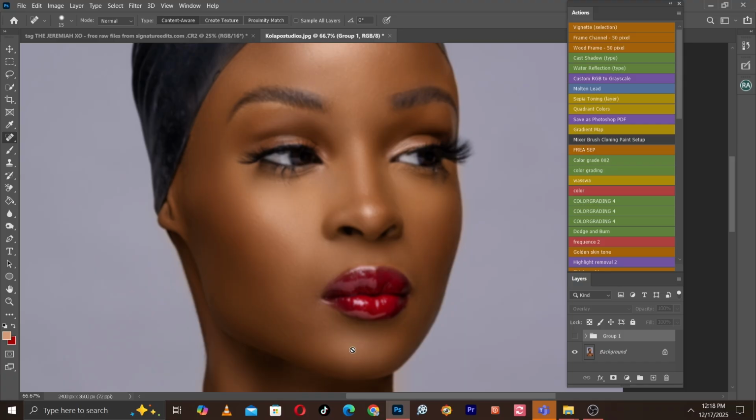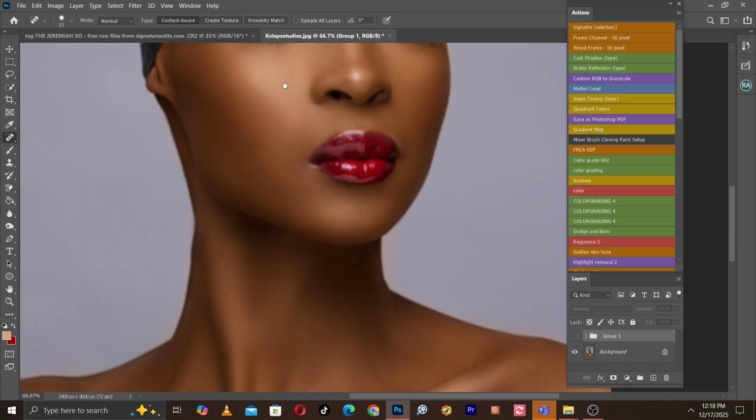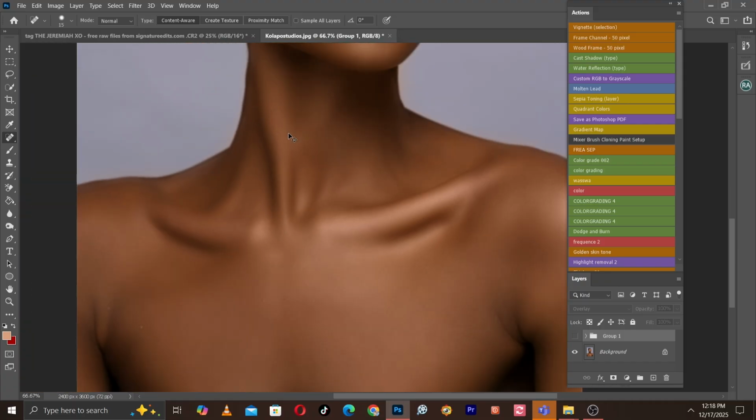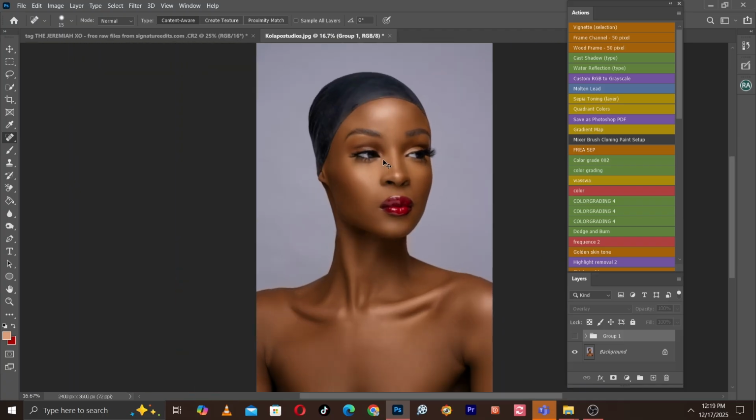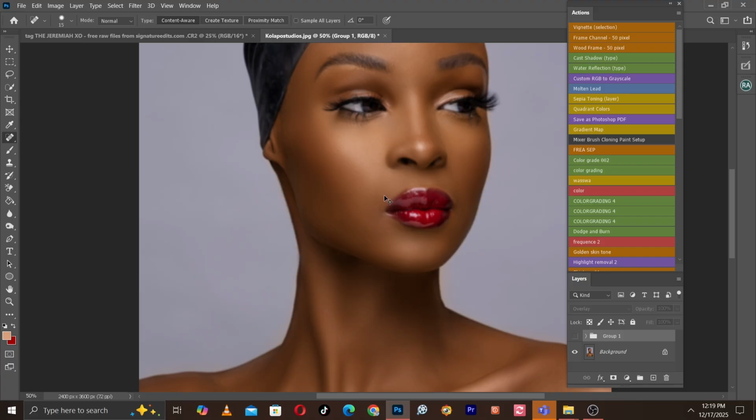So stick around as I show you how to improve your photos. Firstly, you can see our before and then after. I know many photographers shoot photos that come without sharpness, so I'm going to show you how to easily add sharpness in your photos.